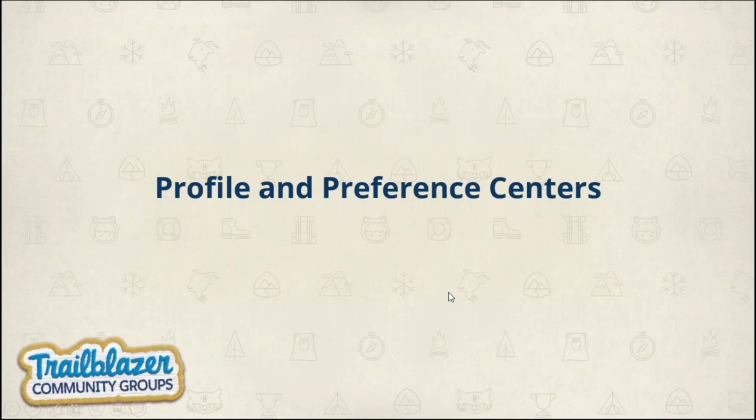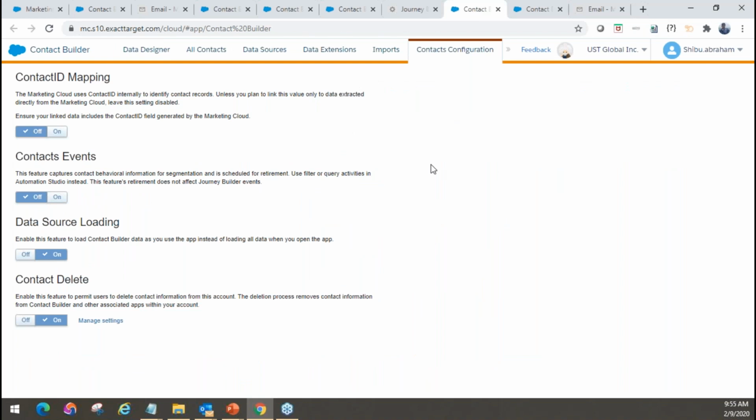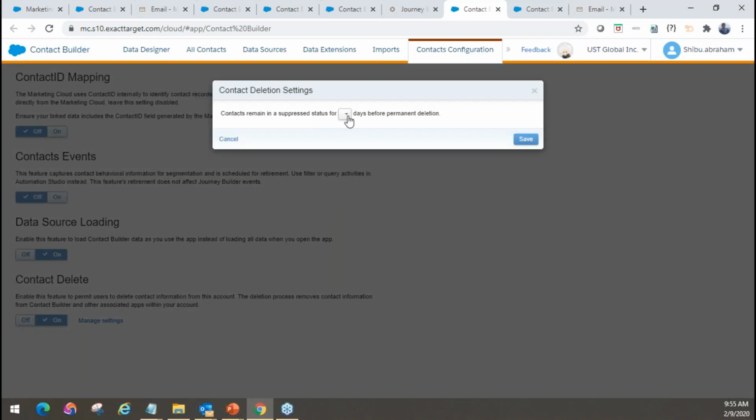Okay, so let me go back here and show you where that is. Under Contact Builder, this is the Contacts Configuration tab, and at the bottom here, you'll see Contact Delete. You have to set that as an admin, set it to on, and here is where you can specify the suppression period. If you want your contacts to be deleted immediately, you would set it to 0. By default, it's always set at 14, and the maximum value that you can wait is 30.